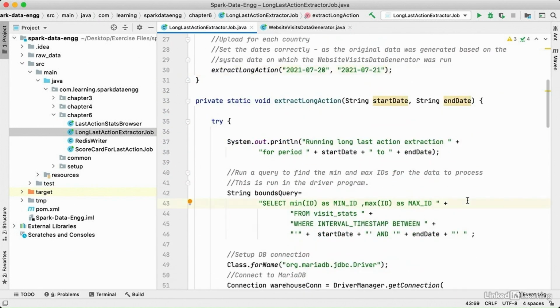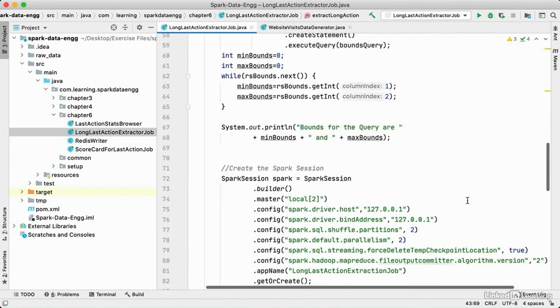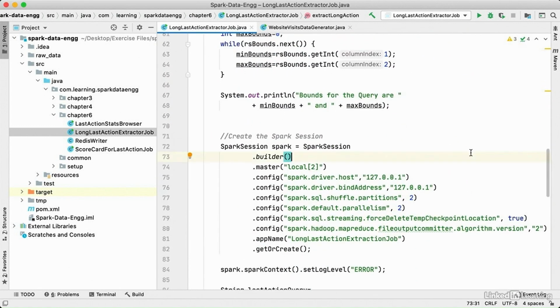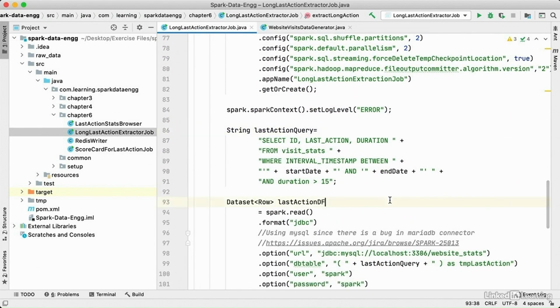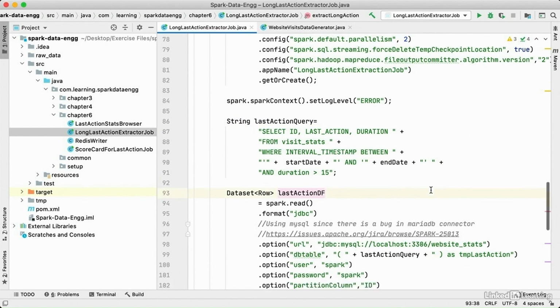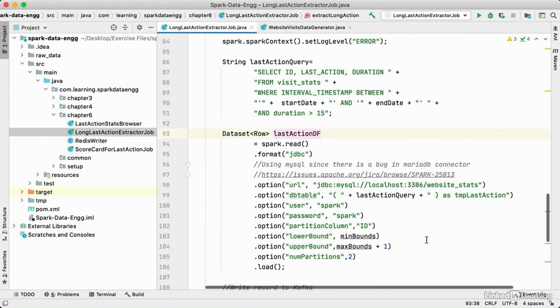First, we need to extract the records from the MariaDB table. In order to take advantage of parallelism, we first find the min and max bounds for the records using the bounds query. Then we define a Spark session. We execute the query to filter for long actions and store them in the last action dataset. We take advantage of parallelism by setting the relevant options for bounds and partitions.